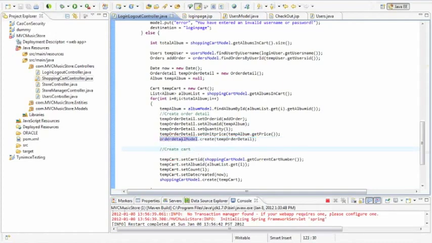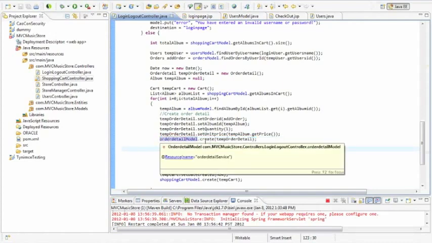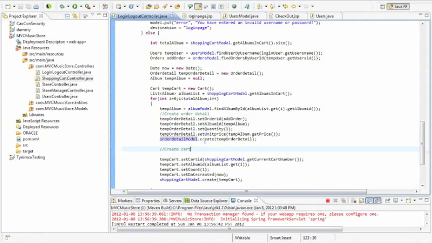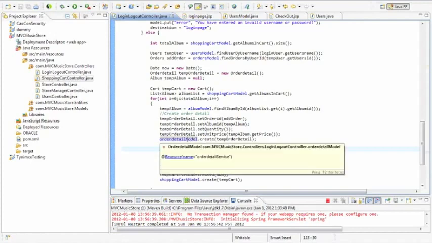See, order detail model and create. This means we should have the order detail model, and I believe we created them already. If not, you can take a look at the previous tutorial and figure out how to create a new model and create method. That's easy.